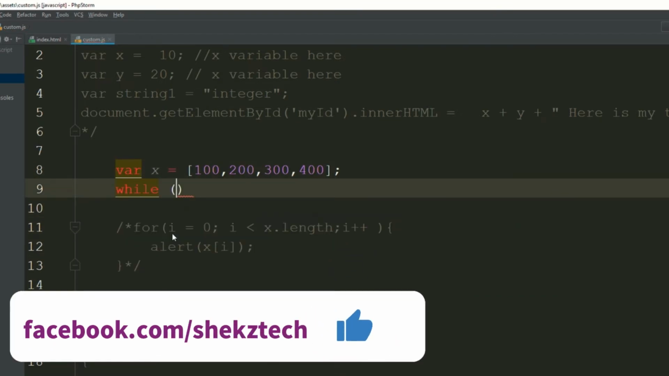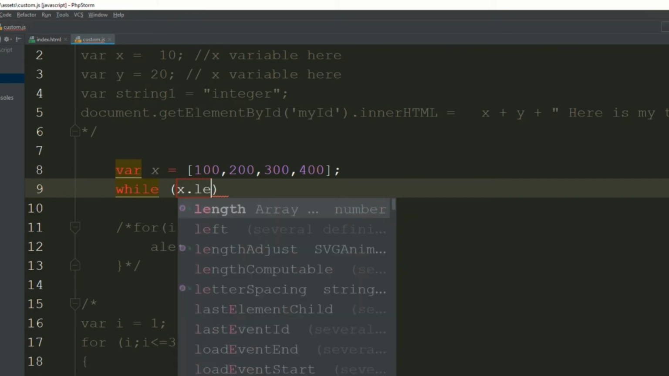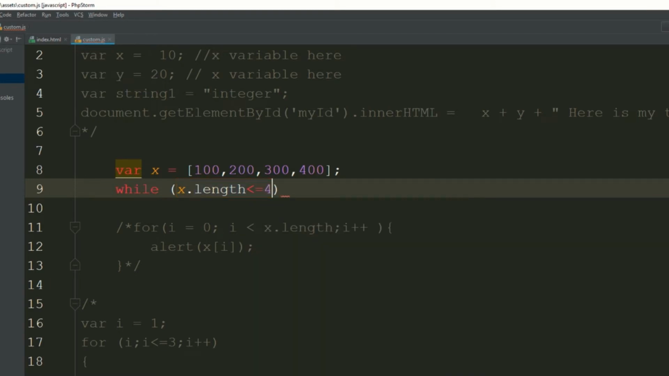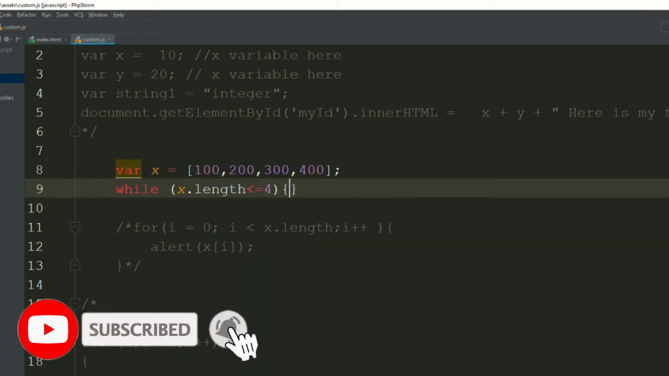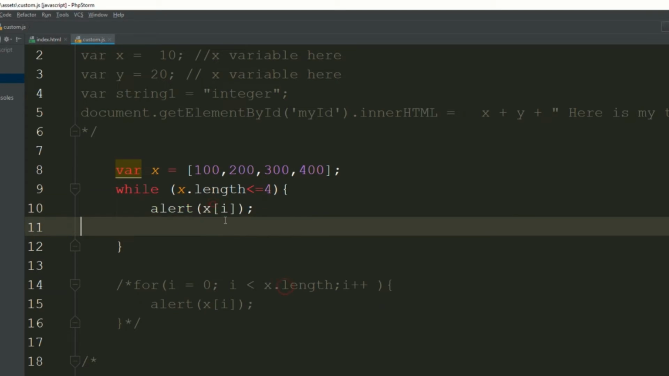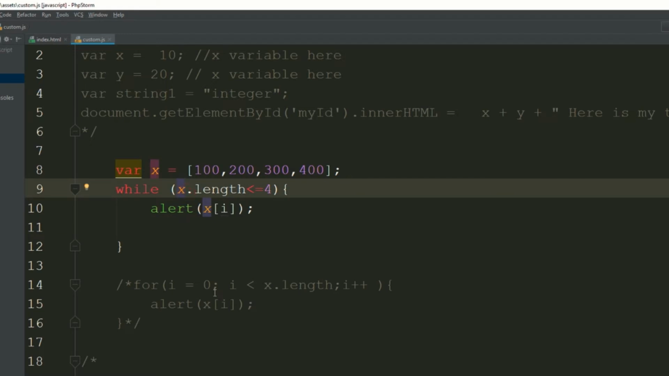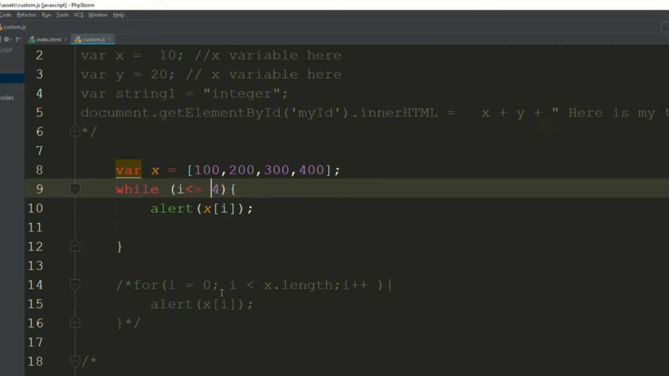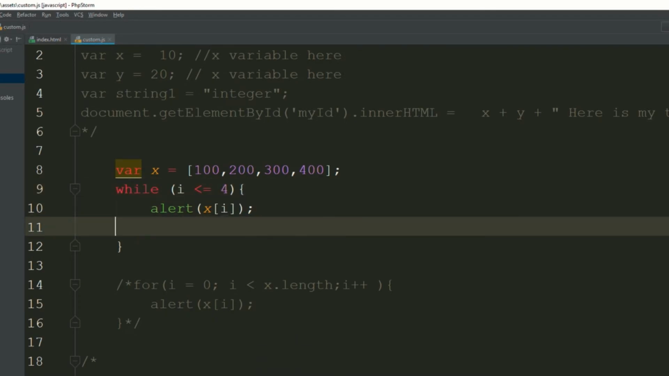And how can you use it? I'm saying while x dot length less than or equal to 4. Okay, now the block of code, here you can execute a block of code. Copy this, paste this here. This is the block of code. Oh sorry, this is not the x, this was my mistake. i less than or equal to 4, and now I'm saying i plus plus.